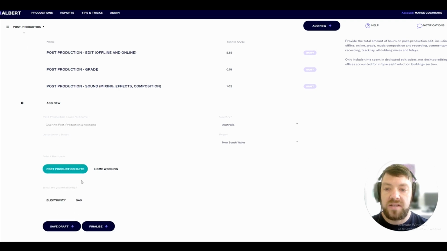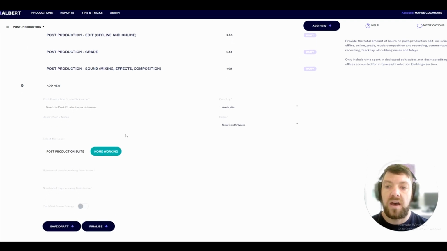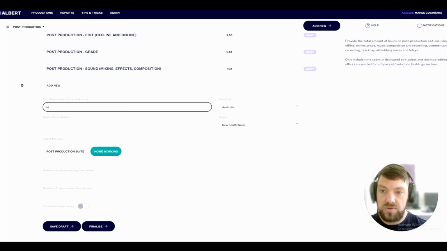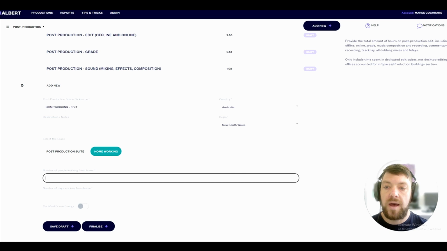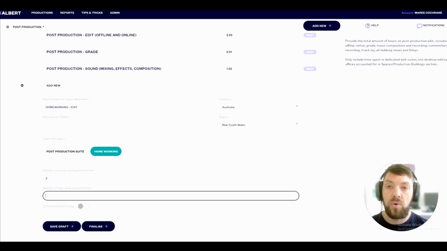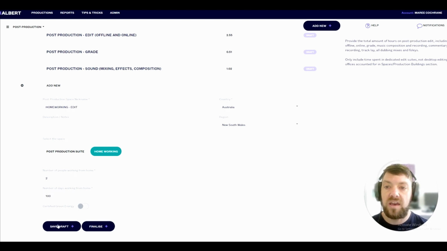Another example is that there may be some people in the post-production team that are working from home. So you can put that in. I'll just show you an example here now. You select home working, the number of people working from home. So in this case in our production, we've got 2 people working from home, and they're working for about 100 days. And then you click save.